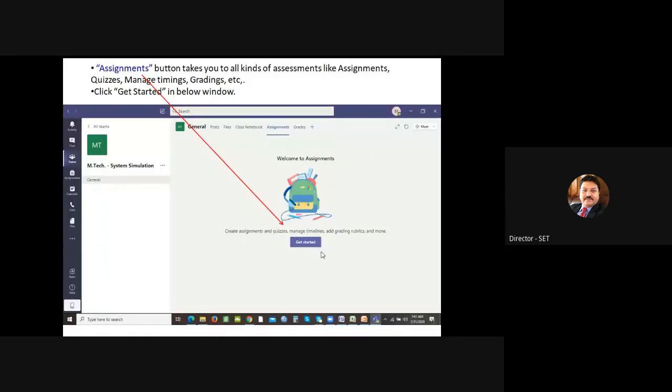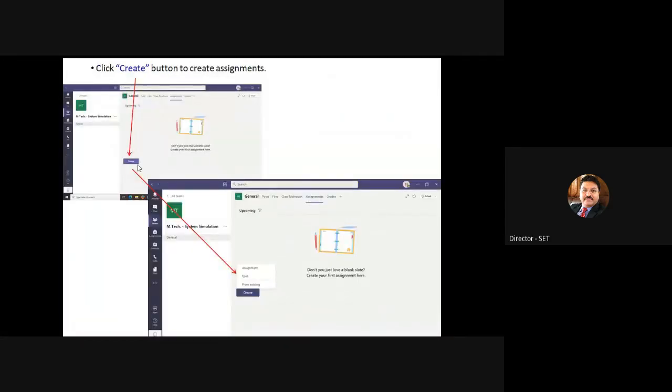After clicking assignment, once you click get started, it will take you to this window, where there is one button called create button. If you click the create button, you will get a small pop-up menu bar. In that menu bar, you will have three kinds of assessments. One is assignment, the other one is quiz, the other one is from existing.